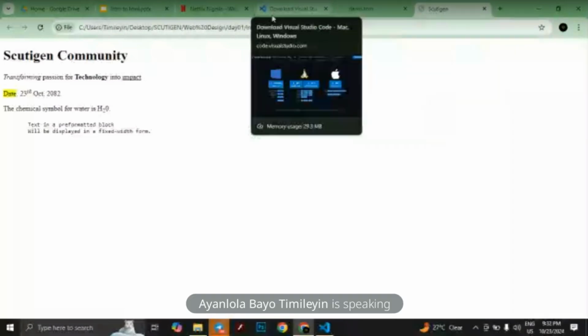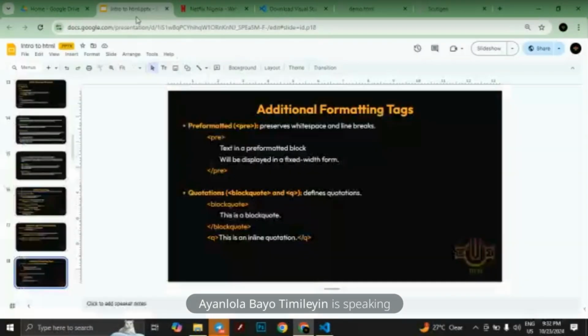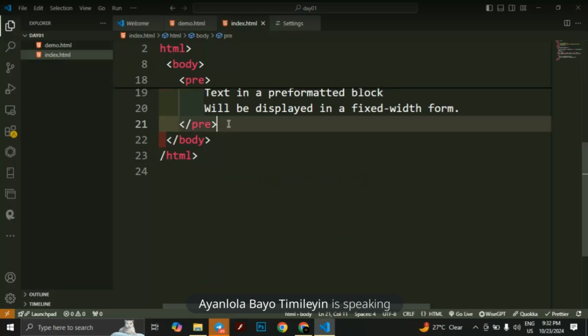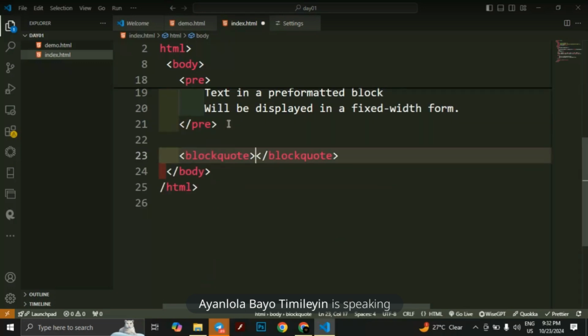And next up, we have the block quote. So mainly for quotations. If you have some quotes, you can wrap them in the block quote element. So after the pre-formatted tag, I'm going to have a block quote. So this is a tag. I can just write some quotes here.